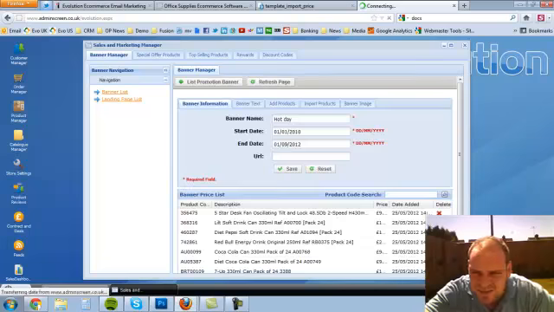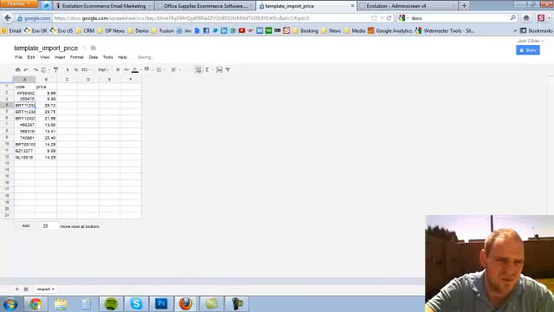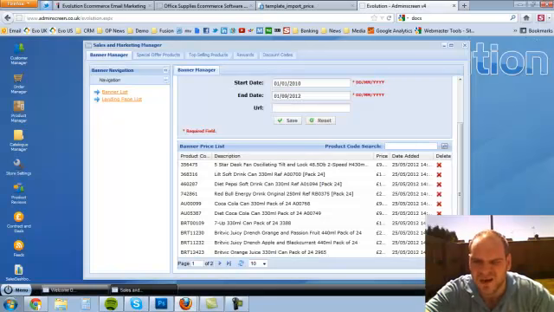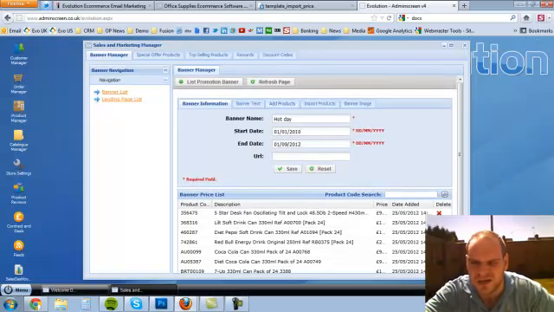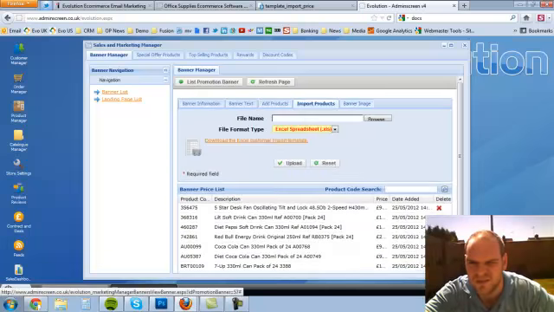So now if we come back down to the bottom here, you can see these are all the products from the CSV file that I've uploaded, which is what a CSV file looks like, by the way. It's just a product code and the price, very, very straightforward. And I just save that as a CSV file. So yes, we've got the start and end date, we've got the text that goes on it, we've got the products we've imported. Now let's upload the banner.